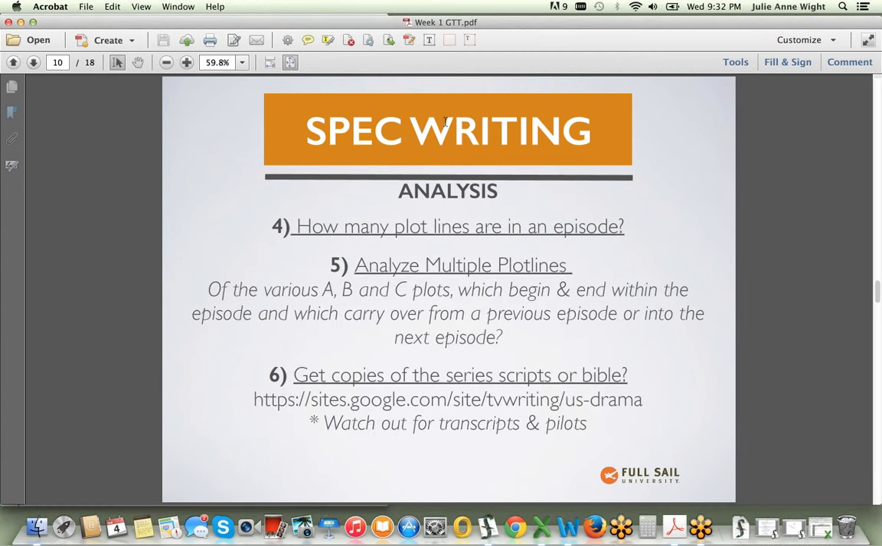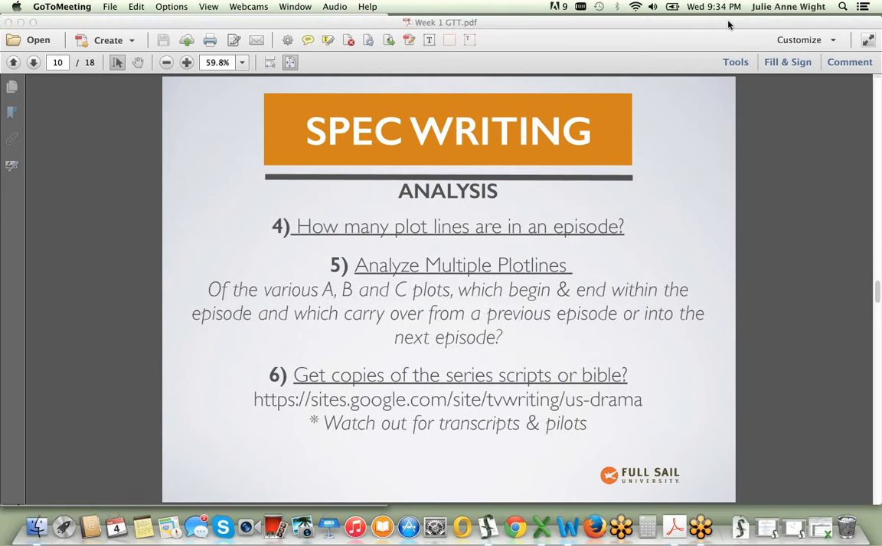Then once you've figured out if the series uses establishing shots, you want to determine how many plot lines are in an episode. Most shows have multiple plot lines. Now I want to make sure everybody understands the difference between an episodic and a serial storyline. A serial storyline can't be told in one installment. It carries over multiple episodes, and so you have to watch multiple episodes, in order, to get the beginning, middle, and end of that storyline.